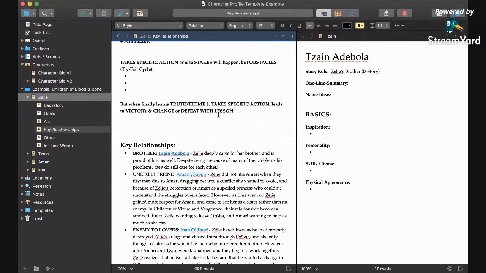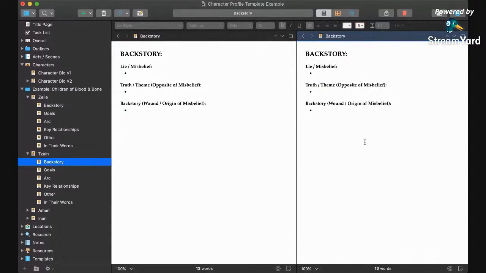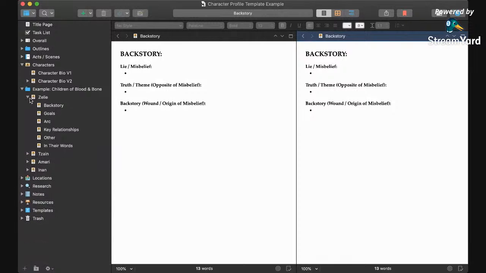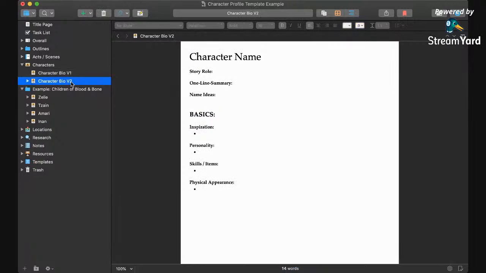And then again, like I was saying before, if I wanted to go to Zaylee's backstory and then to Zane's backstory, and I wanted to make sure that they lined up, I could split the screen and go over the details together really simply. So those are two different ways that you can use the two different character bios or profiles that I've created for you guys.